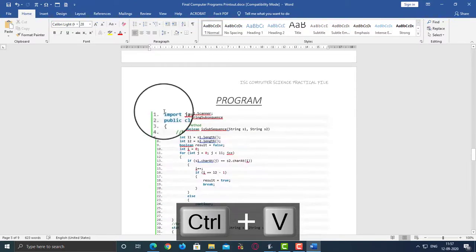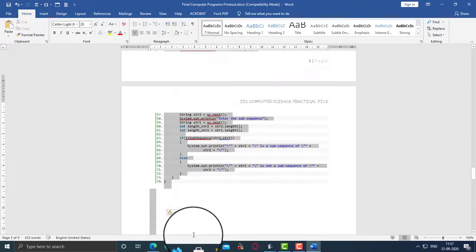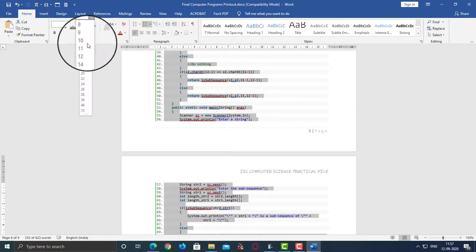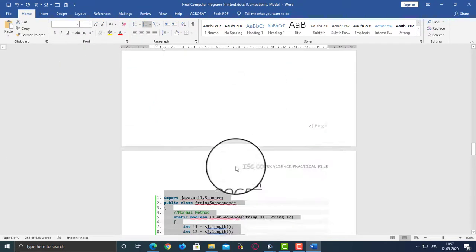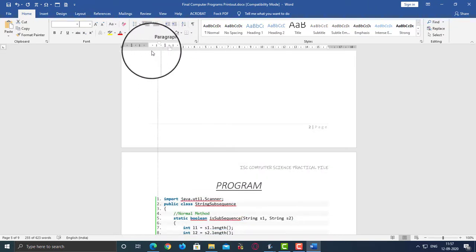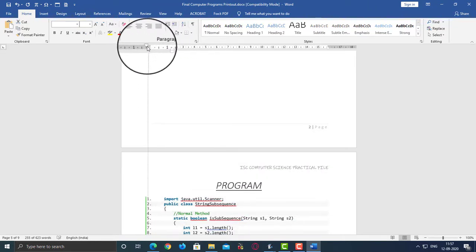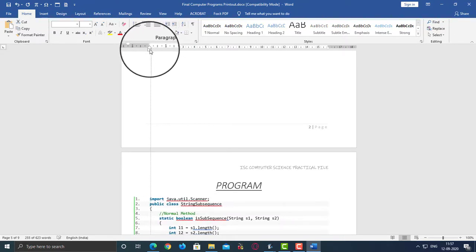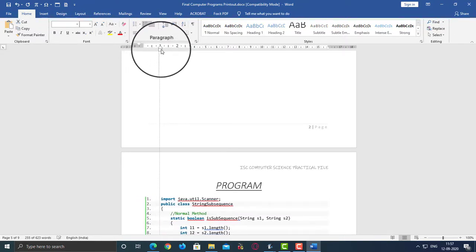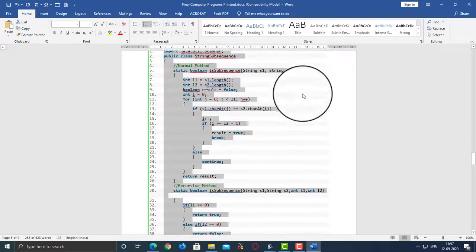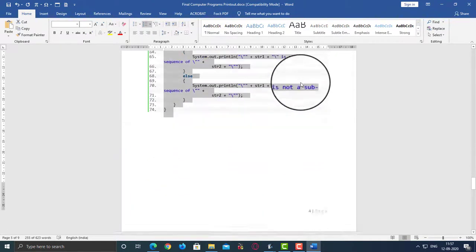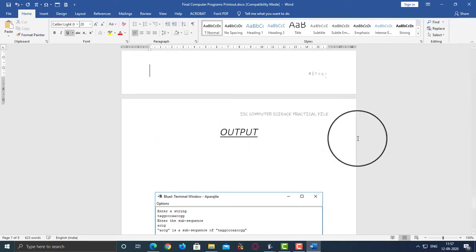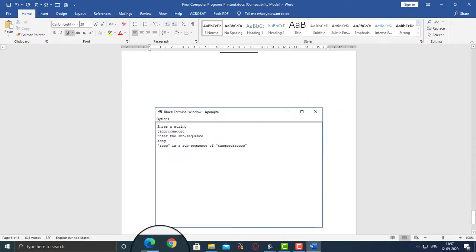Now, if you want, you can change the font size of it so that it looks a little bigger. So I'm going to set it to font size 11. And I guess that's it, right? So this looks nice. And moreover, you would require to format this. And I already have an output window here.